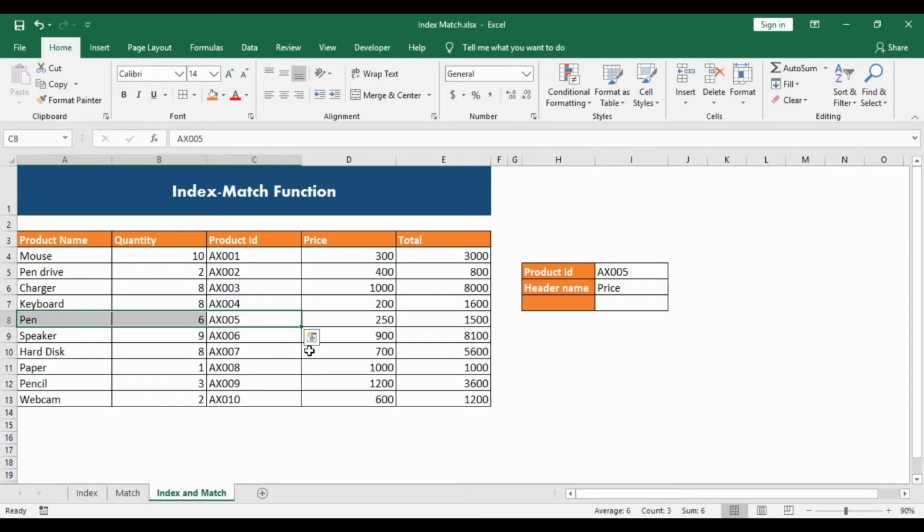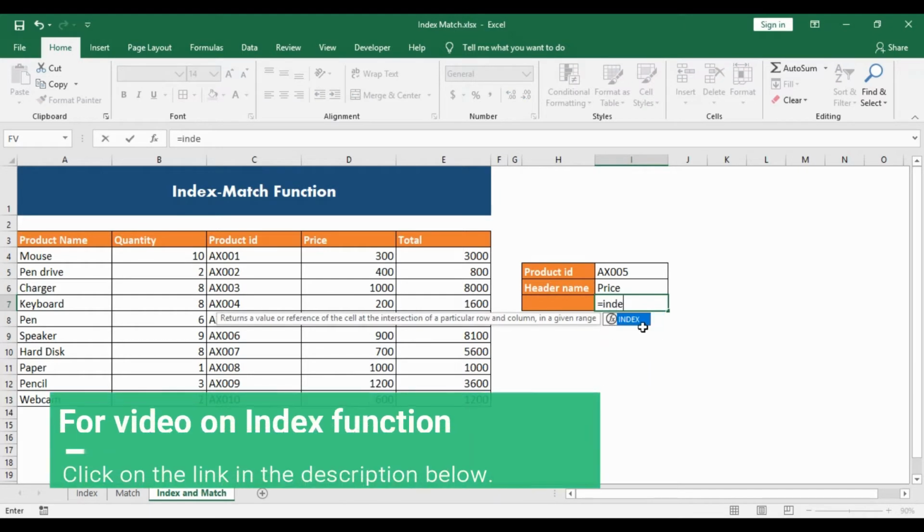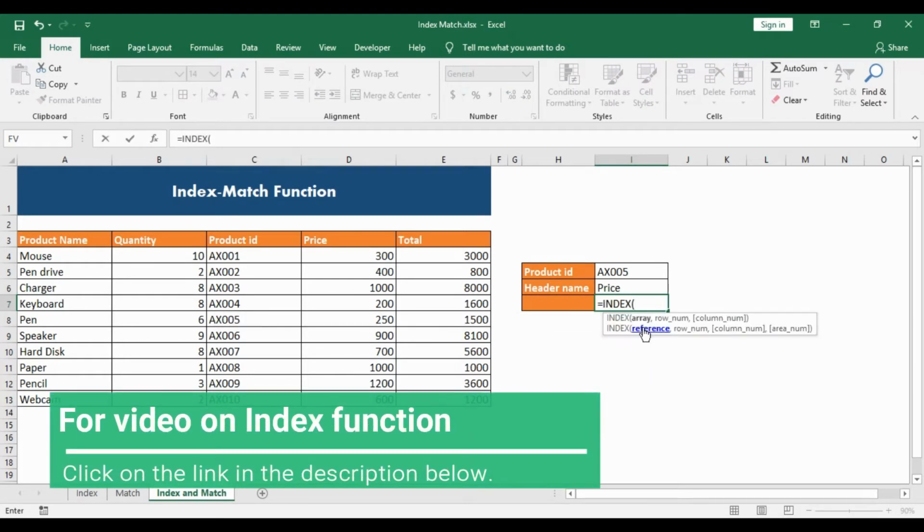How to go about it? Let's look into it by going into an example. If I want to know what is there in the fifth row and fourth column, I will use an index function and I will get the answer as 250. Let's type into it equal to index. I will hit tab, and since there are numerous rows and columns, I will use the second one.